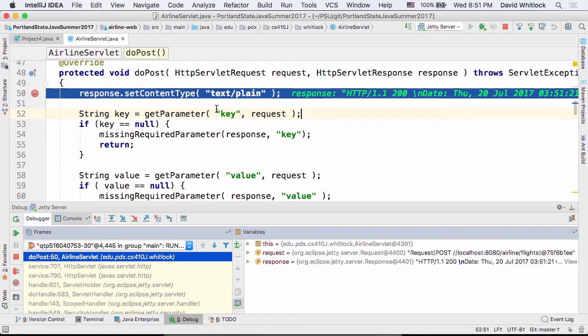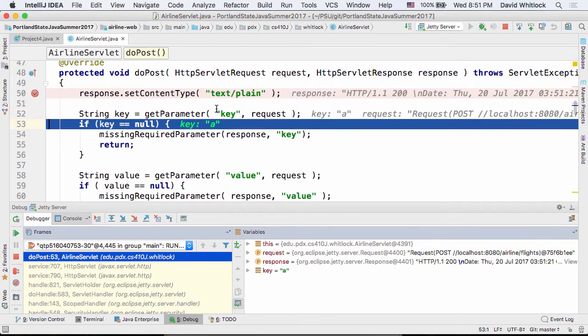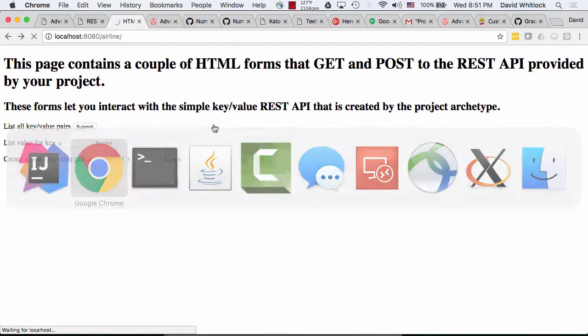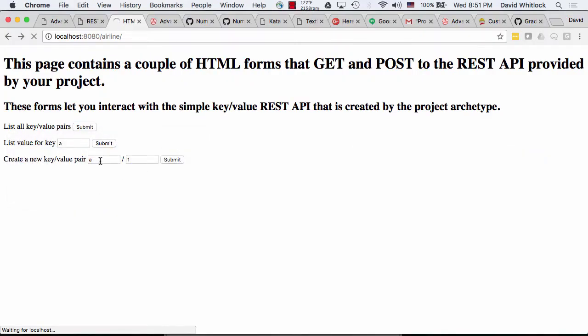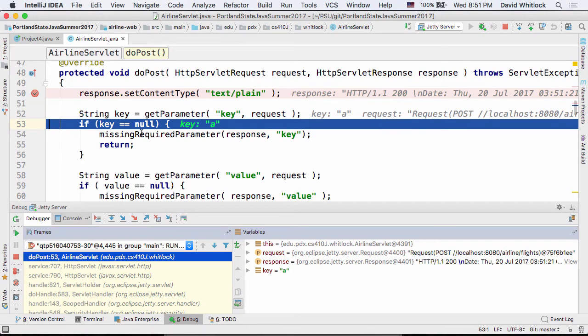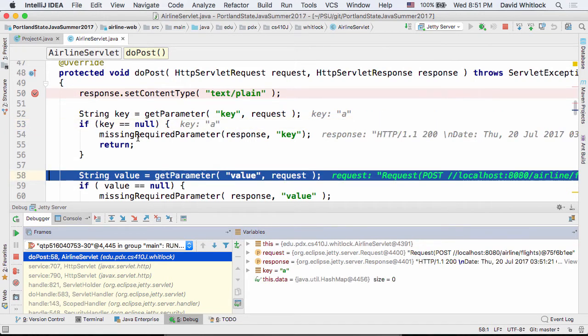Now I'm going to step through. So I'm going to say, okay, what's the key parameter? Aha, the key parameter is A. The value is A, and sure enough, that's what I passed in from the web form. Good. Notice that I have some logic here about missing required parameters, et cetera. That's fine. Luckily, it doesn't trip over that.